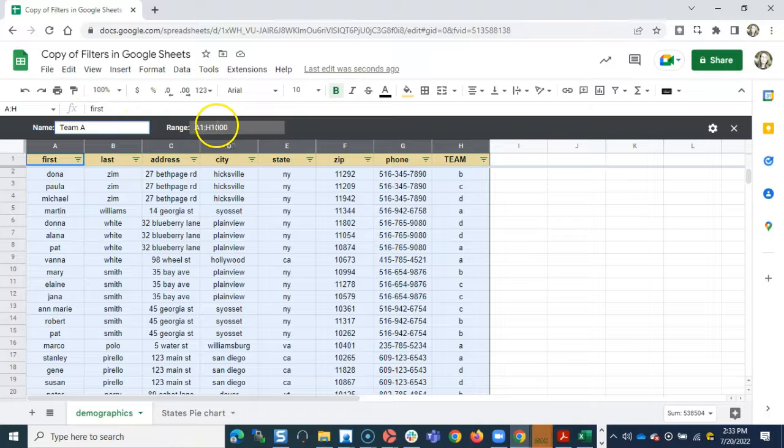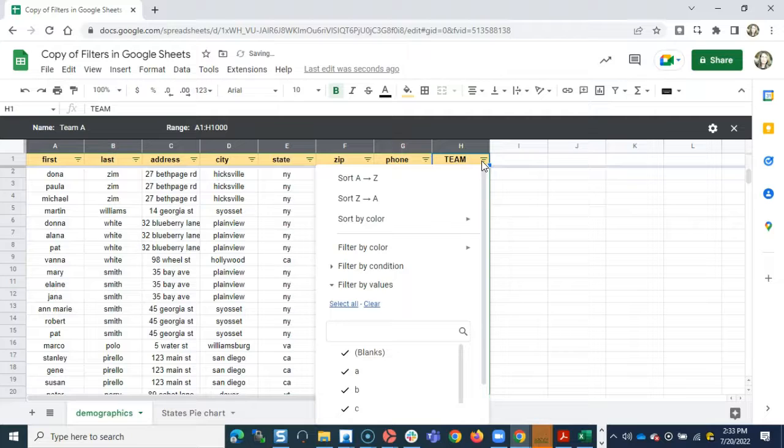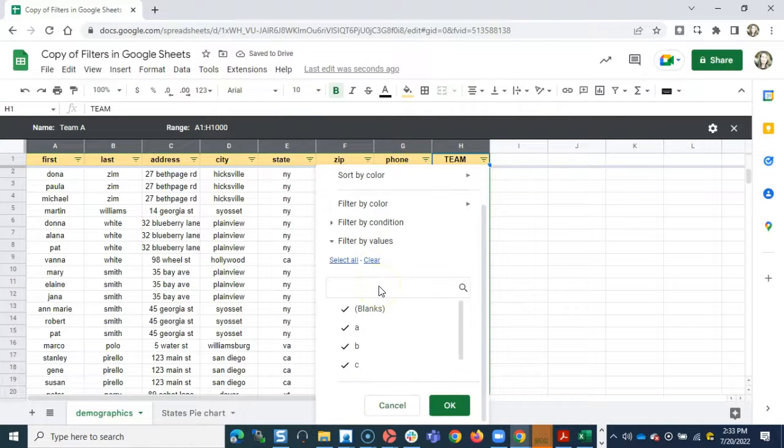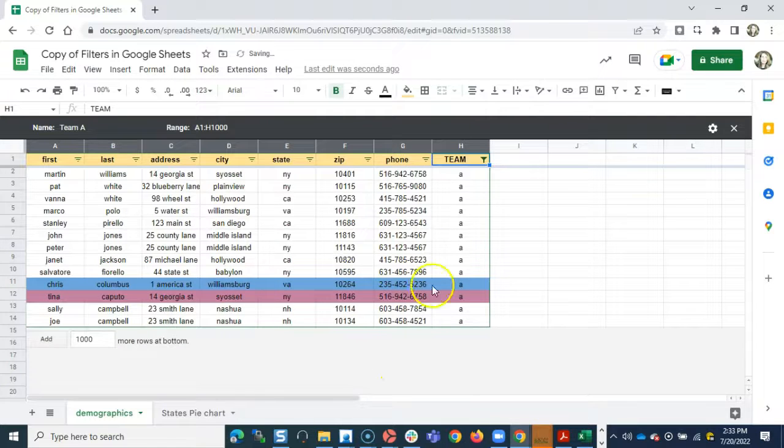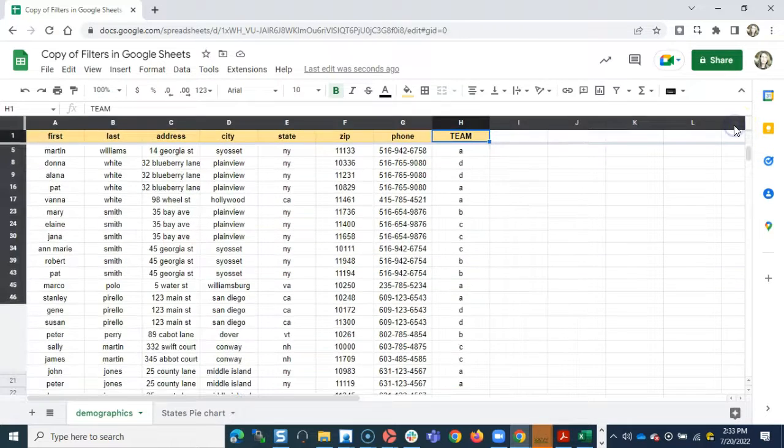I'm going to check my range, which is correct, and now I'm going to go over to the filter. Click on the green icon, go to Filter by Values, clear it, and only select A, and then OK. So there's my Team A records. This is already saved, so I can just close it and move on to making Team B.